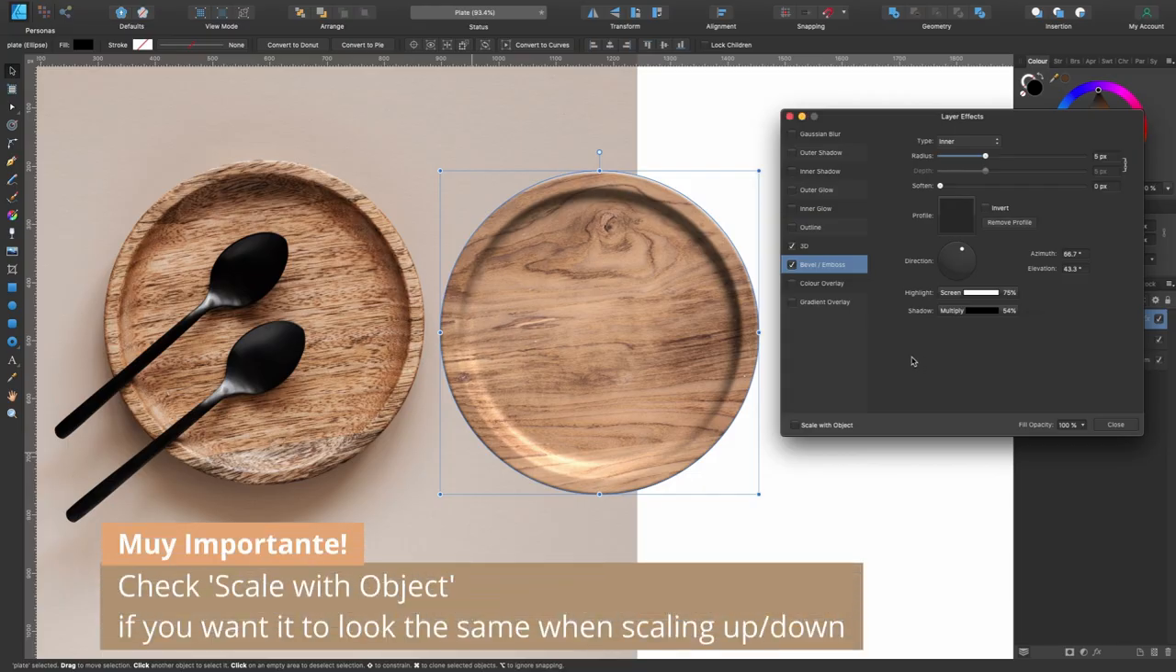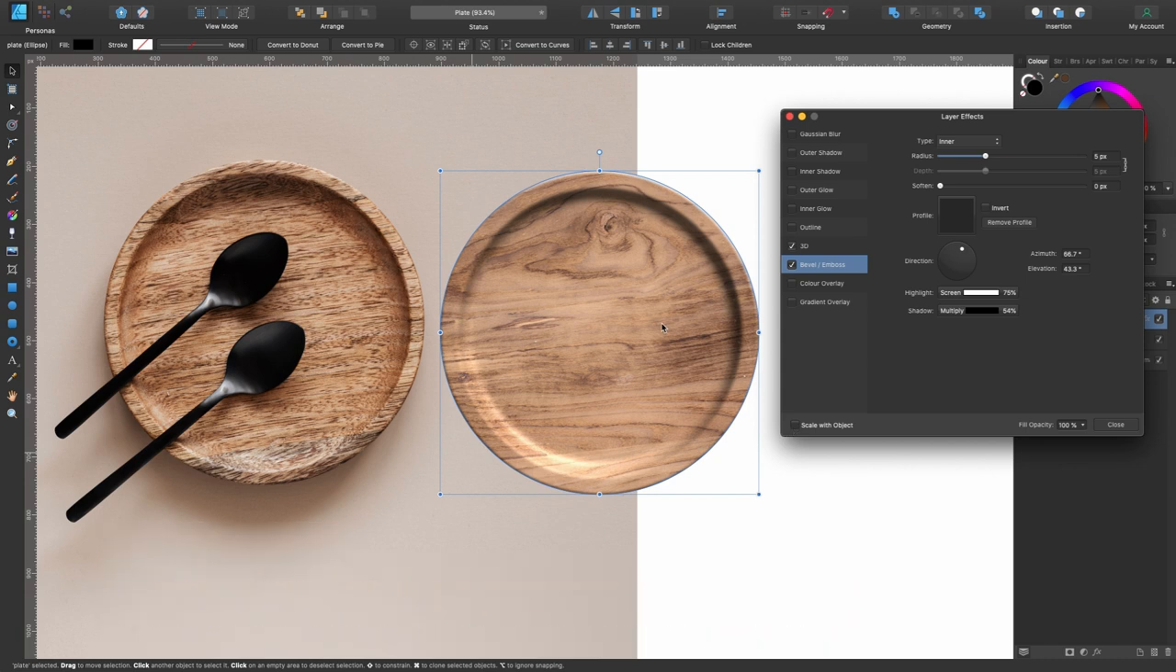One more thing I forgot to mention before. If I do go ahead and scale this plate up and down, we want to make sure all the effects are scaling with it.